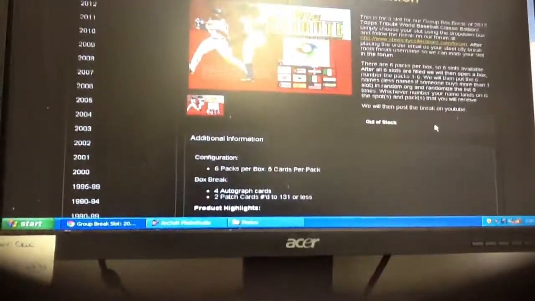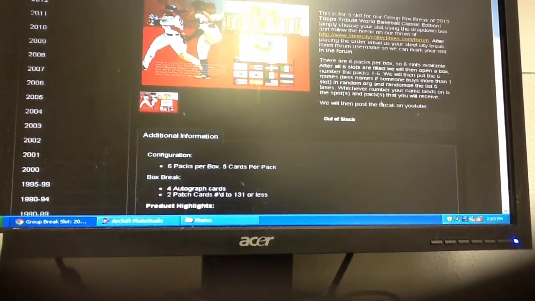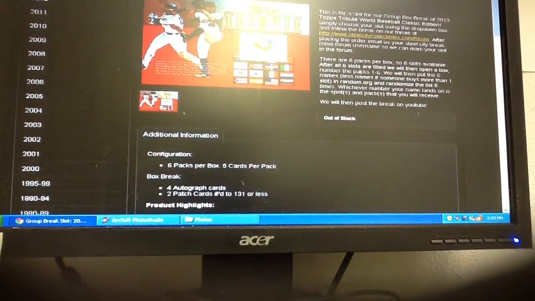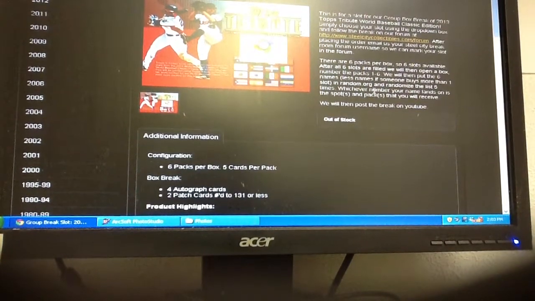So what I'm going to do is I'm just going to refresh everybody's memory here. We're going to take this over to our website, just show everybody the rules and regulations of the break. As you can see, we're going to be going into randomizer.org. Each of you have picked the slot that you wanted, 1 through 6. We're going to go into randomizer.org, random those slots 5 times to see who gets which pack.